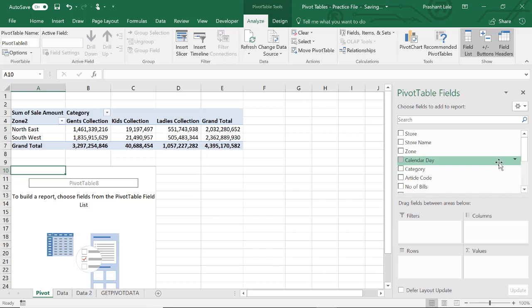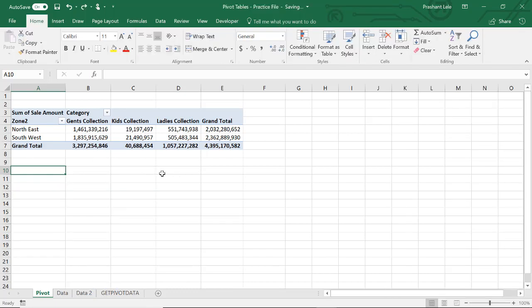Okay. If I go below, again zone 2 is showing here, since it is using the same pivot cache, as I am creating that pivot table from the same source data, but I don't want this. So in that case, I am just pressing Ctrl Z. In that case, I have one option of creating a new pivot table which uses its own pivot table cache.